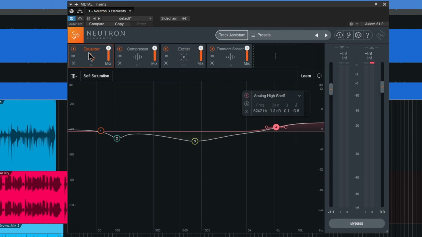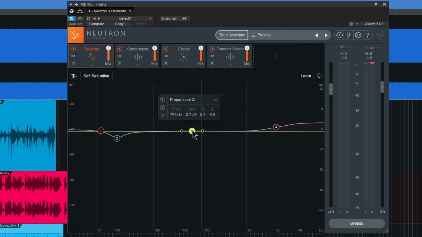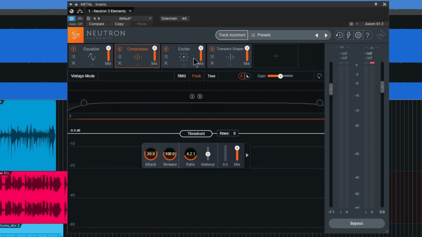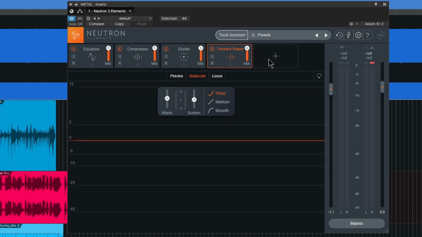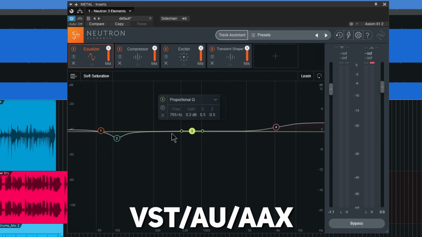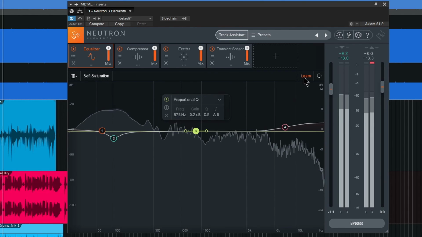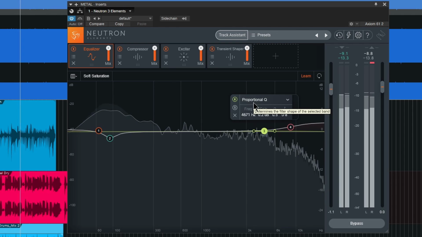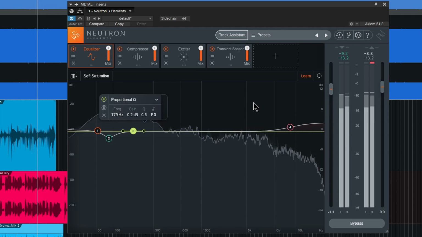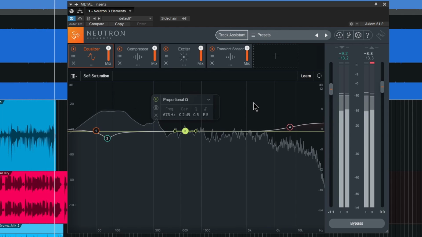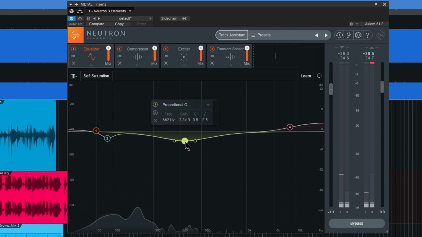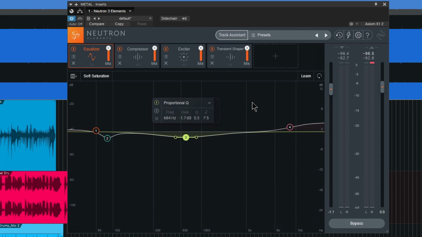So we have a nice EQ here, a bunch of different shapes for our filters, nice compressor here, exciter, transient shaper. You just click this plus icon to add whatever module you want. The EQ has a pretty cool feature here, this learn feature. So just real quick, play here. I'll click learn. And that's going to automatically adjust my frequency ranges for me. And then it sort of just lets me know some areas of interest that I might want to adjust.